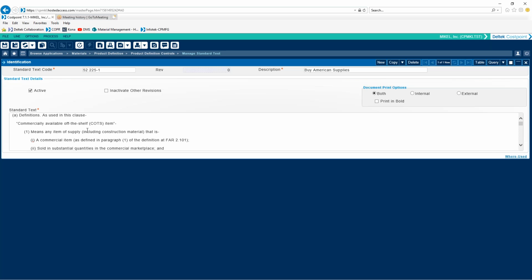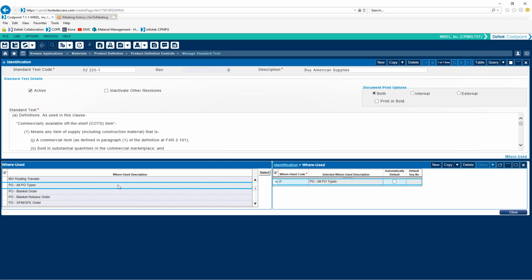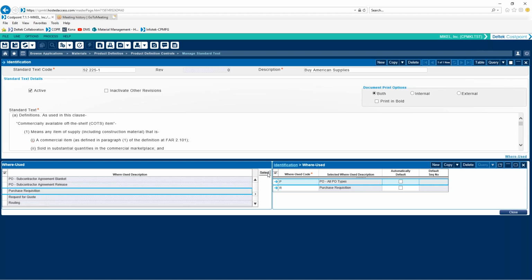Once you have this here, we need to determine where we're going to use, bottom right-hand corner of the screen, these terms and conditions, or these text clauses, if you will. So I want to manage this on all PO types. I want this to be available, I should say, on all PO types. And I want this to be available on all purchase requisition types as well.